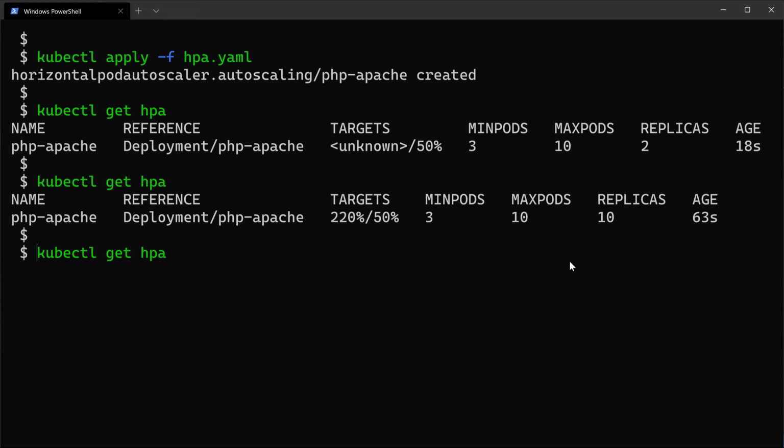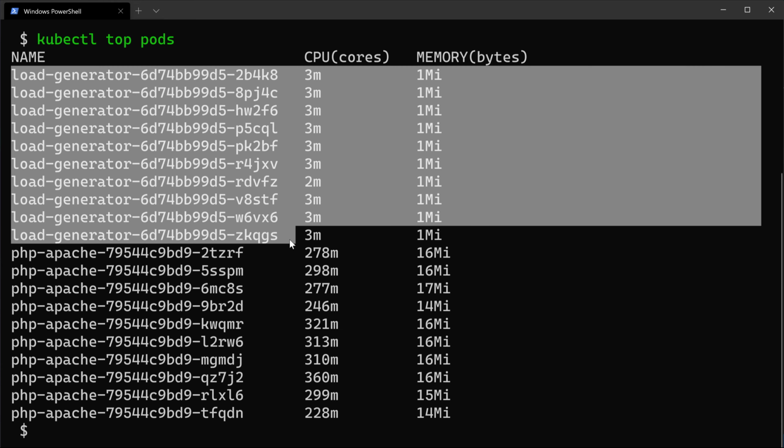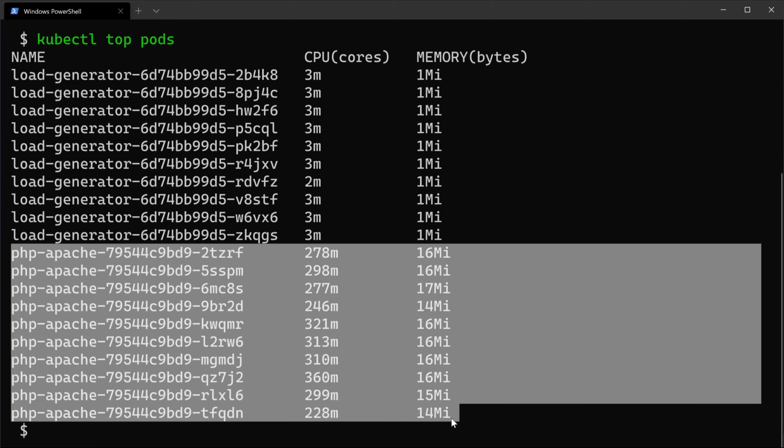So now if I try to get the pods on my cluster, I see here my 10 load generators, and also I see that now I have 10 pods created and deployed in my cluster, and each of them has a CPU average utilization of around 300 here.